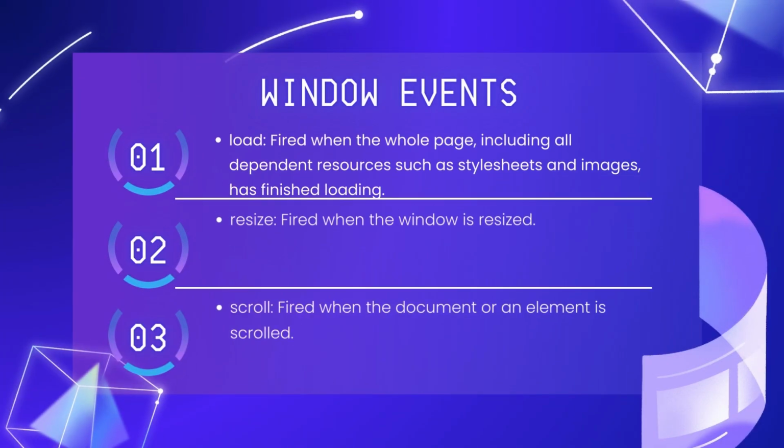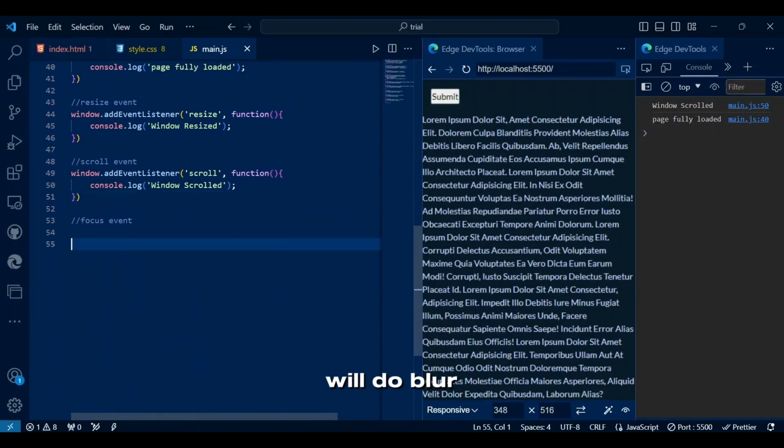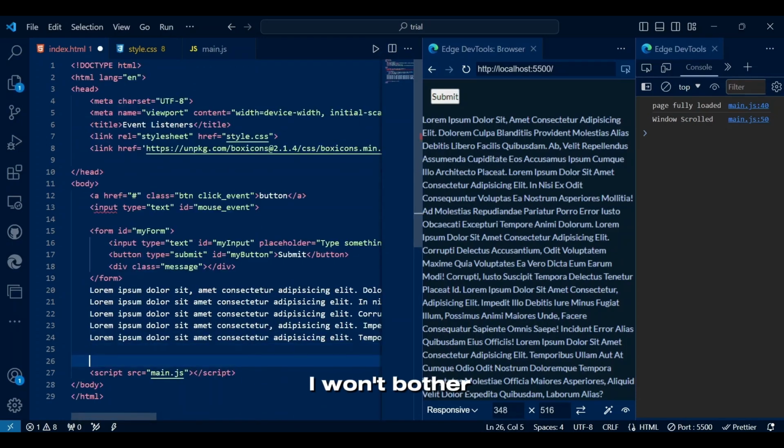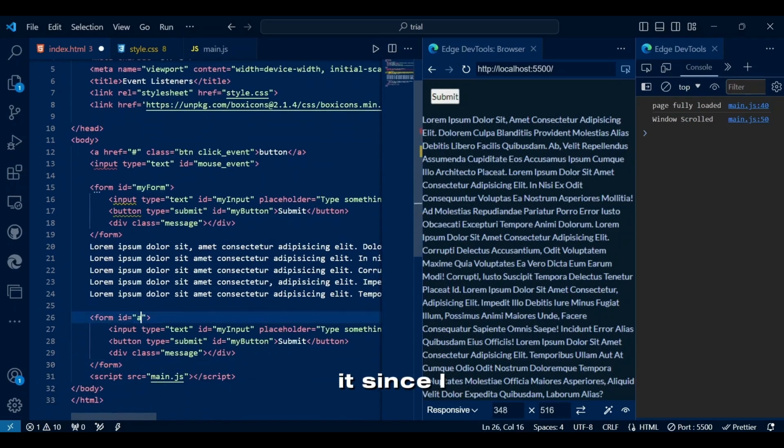Window events in JavaScript are events that are triggered by changes or actions affecting the browser window or document, including types such as load, resize, and scroll. For focus events, we will do blur and focus. For focus events, let's create a separate form so as to not confuse ourselves, and obviously I won't bother with styling it since I am lazy.